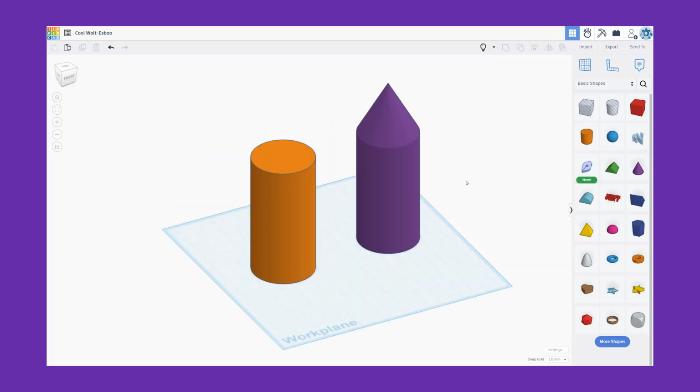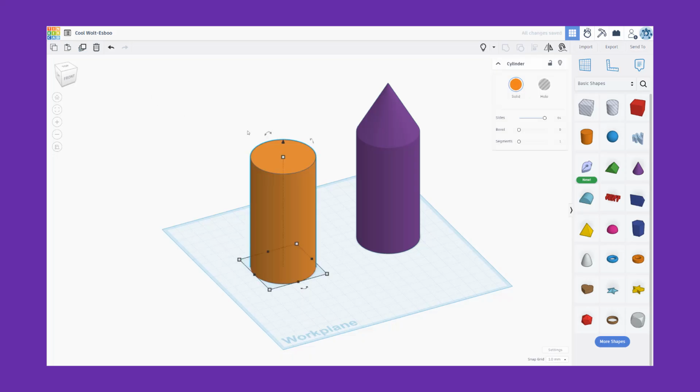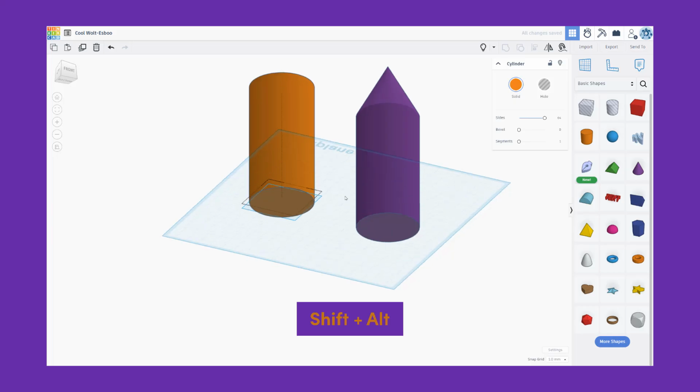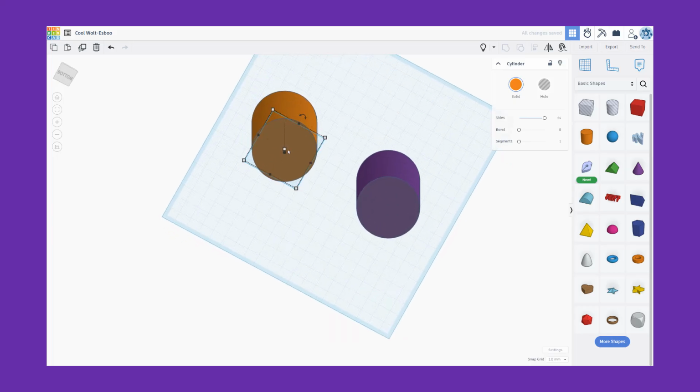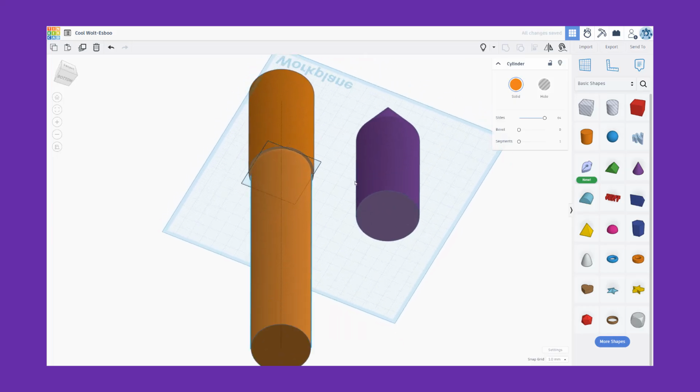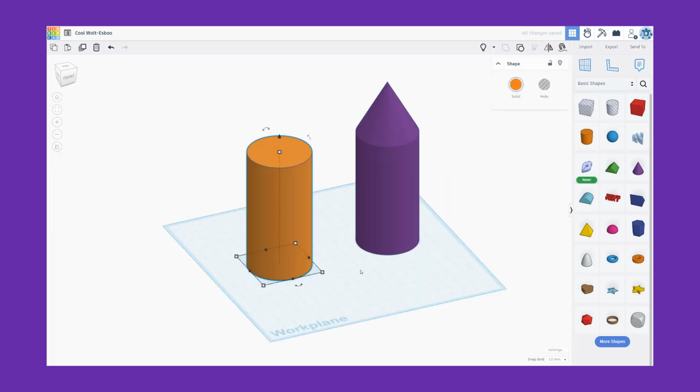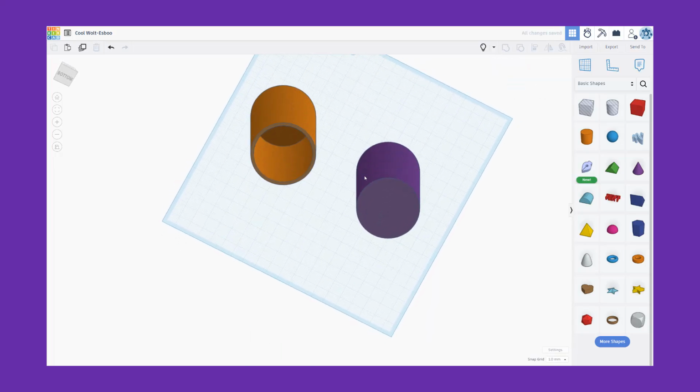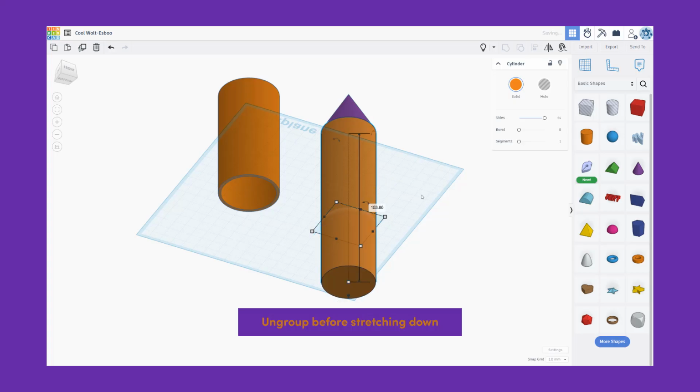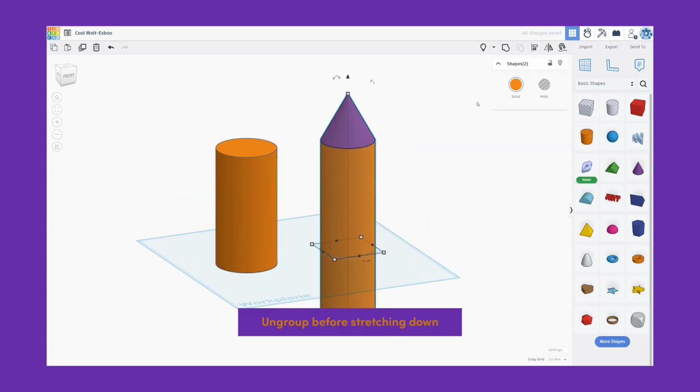And if you're printing large objects for aesthetic purposes only, consider hollowing them to save time and material. For simple shapes, create a hole duplicate and use the Alt plus Shift scale trick to shrink it from the center. Then, stretch the base down through the solid shape before grouping. For more complex shapes, you may need to take a more creative approach when designing the bottom section.